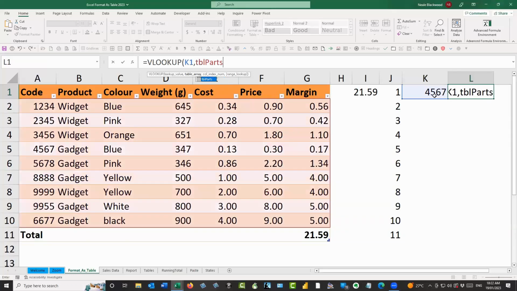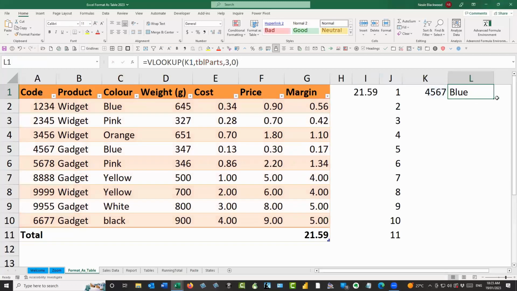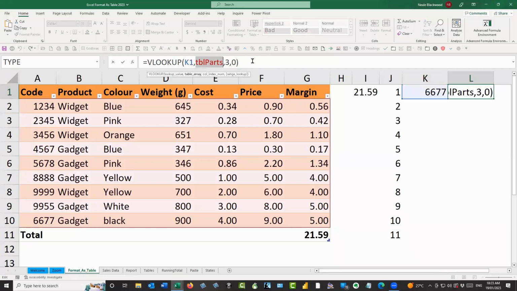Now in Excel, in VLOOKUP, you need to give it a number. So let's say I want to extract the color. So the color is the third column, and I want what's called an exact match. If you're using VLOOKUP, you might use true and false at the end there. You can actually just use 1 and 0. So 0 means false. So that formula there is going to look up the number 4567, and we're going to extract out the color. So that should give us blue. And there we go. And if I go 6677, I get the black at the end.